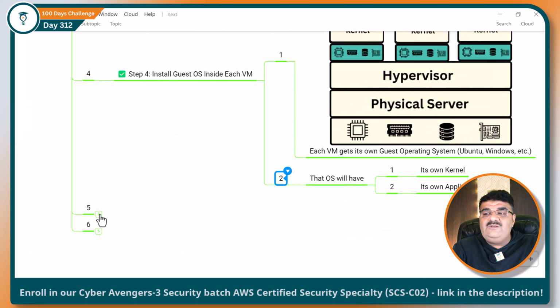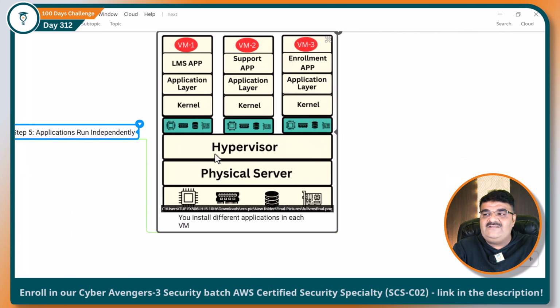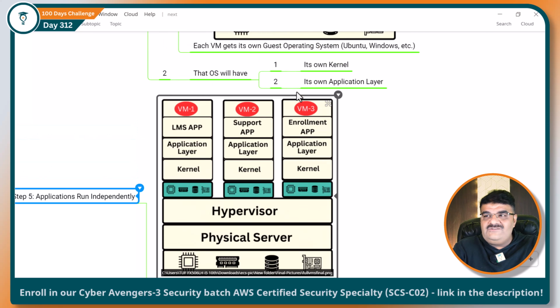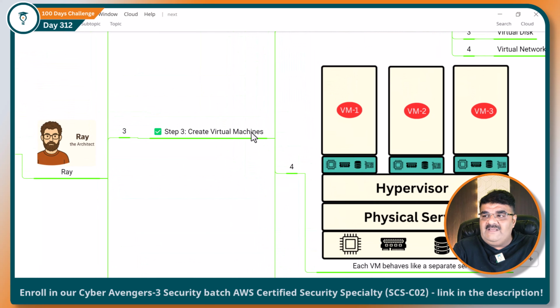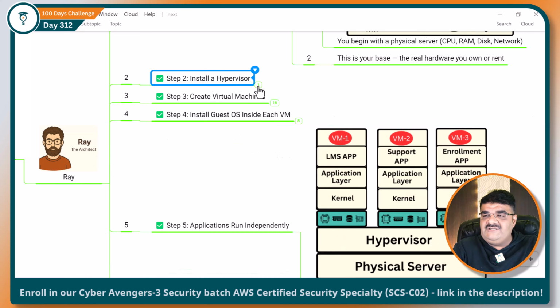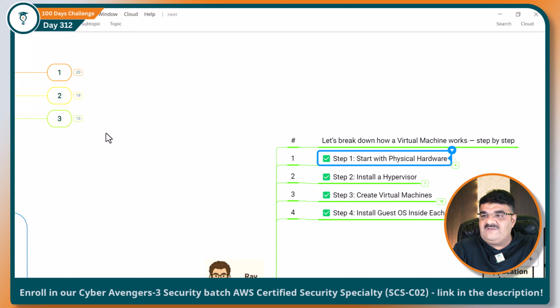Now, what are you doing in the physical machine after installing OS? We are installing application. Now look at this scenario. Here we have operating system, then we install our LMS app into a separate VM, support app into a separate VM, and the same we have enrollment app. Now this is called virtualization scenario. I want you to check this out as well. This is virtualization scenario, right? Now if I am going back to the main part of the physical machine, you can easily identify the difference. Okay, so that's why I'm just doing this exercise.